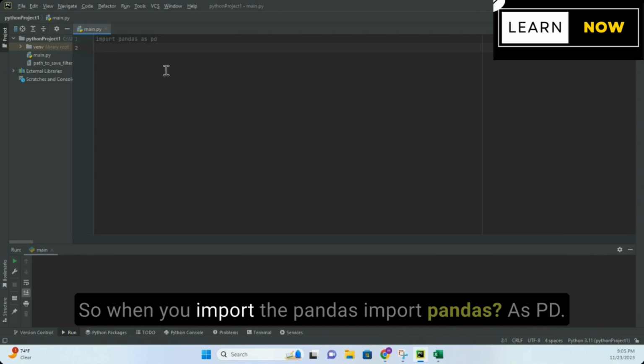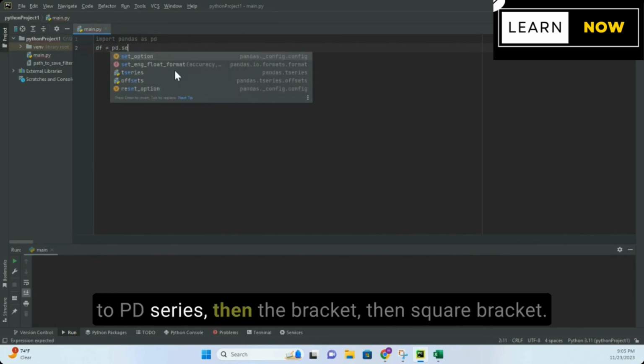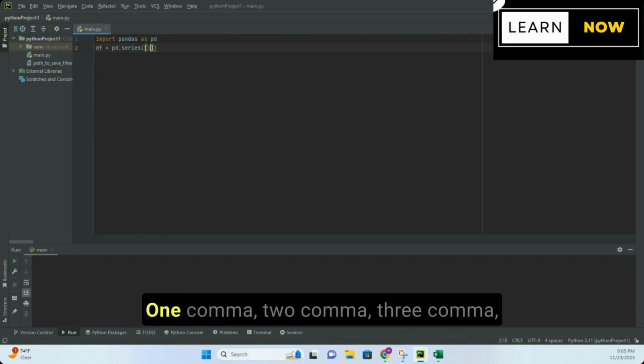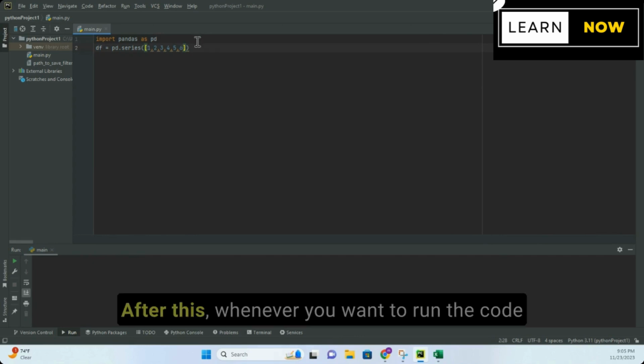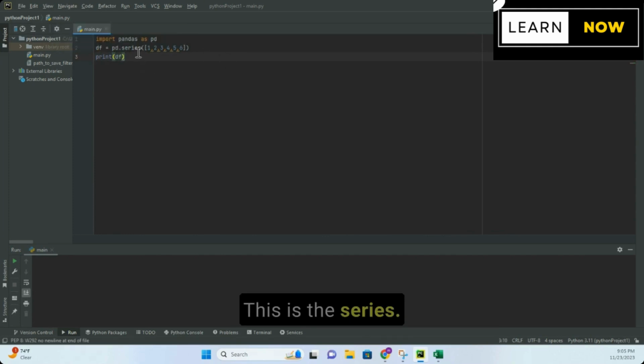So when you import pandas, import pandas as pd, the next step is to define df equal to pd dot Series, then the bracket, then a square bracket. Sorry, this is a square bracket: 1, comma 2, comma 3, comma 4, comma 5, comma 6. After this, whenever you want to run the code in PyCharm, you need to print df. This is the series. I will come to this also.